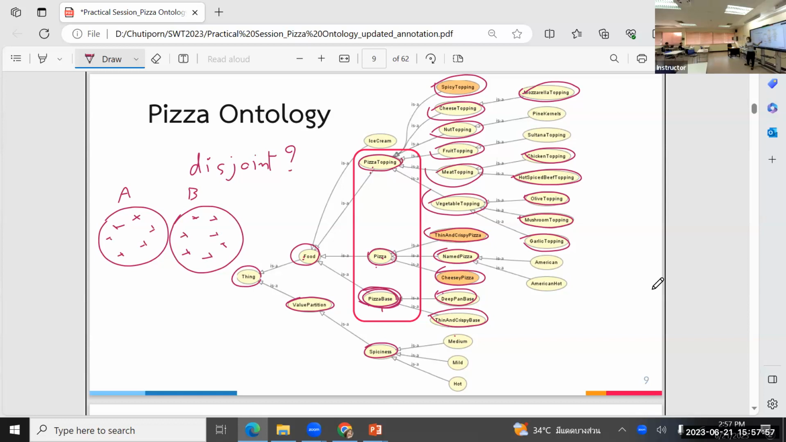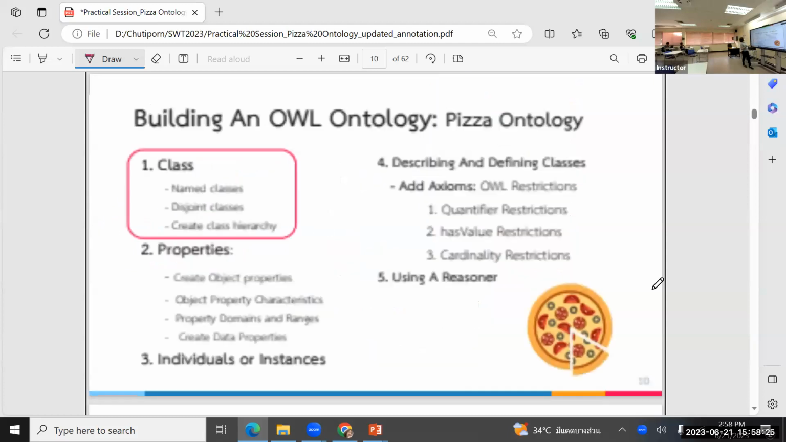So are they disjoint? Could we have some pizza topping becoming a pizza? No. Could we have pizza base becoming a pizza? No. And pizza base and pizza topping, can we have disjoints? Do you want to have some bread to be topped on your pizza? Maybe not, right? Okay, consider that way. So they are all disjoint. Okay. All right.